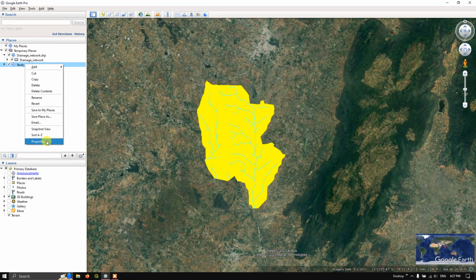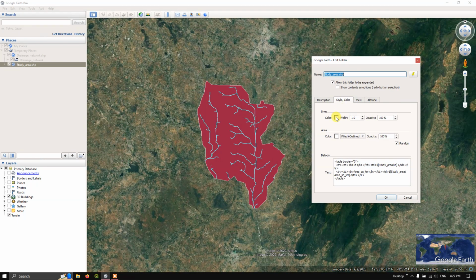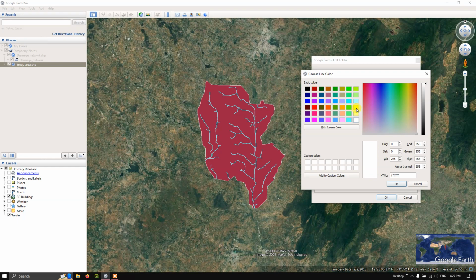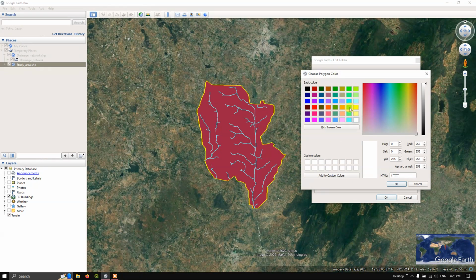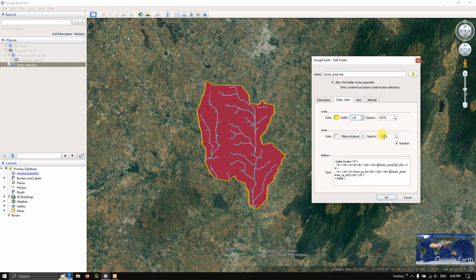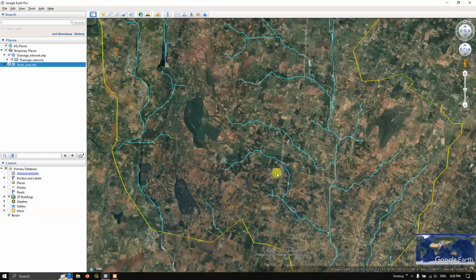Now right click on it and go to the option Properties. Here you can choose the color. For example, you can choose the outline color here. I need the outline color in a lighter color. So I'm going to choose a yellow color, and this is the width, 1.56, and you can choose the area color. So here you can choose any color. In this case, I don't prefer any color, so I'm going to choose the opacity as 0, and now select OK. Now you can just visualize how it looks.